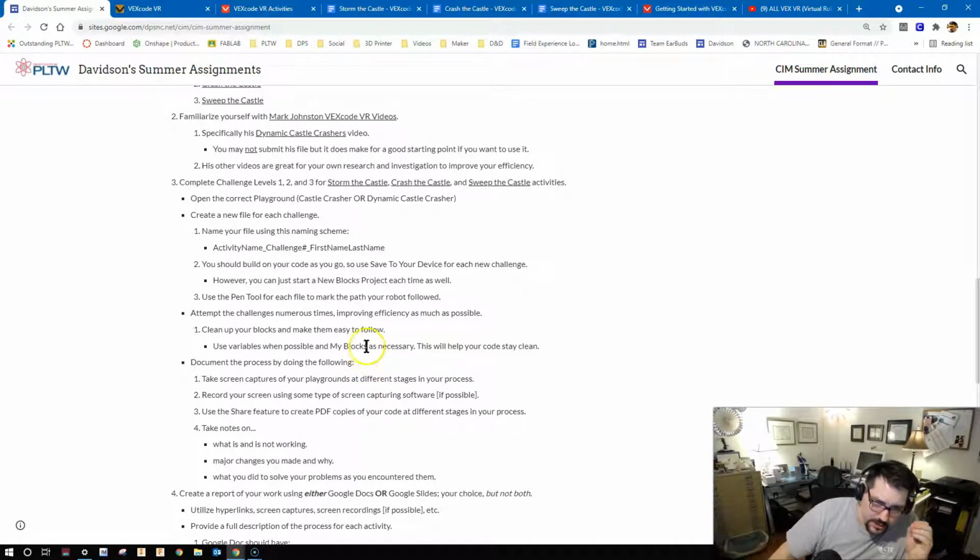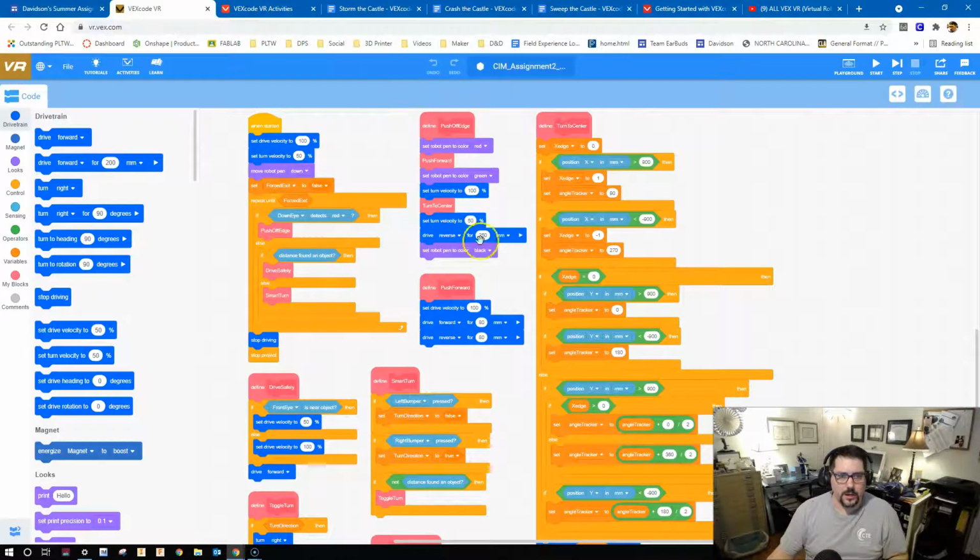Attempt the challenges numerous times. And make sure that as you do them each time, you are running that pen tool with it, because you want to mark your path to help you with being able to improve your efficiency. You saw how my marks changed colors. When I run this, I'm telling it to move my robot pen down, and each time that I tell it to do a different task, it's using a different color. So you can see here how I set the robot pen to black, but up here I had it set to green, and up here I had it set to red.